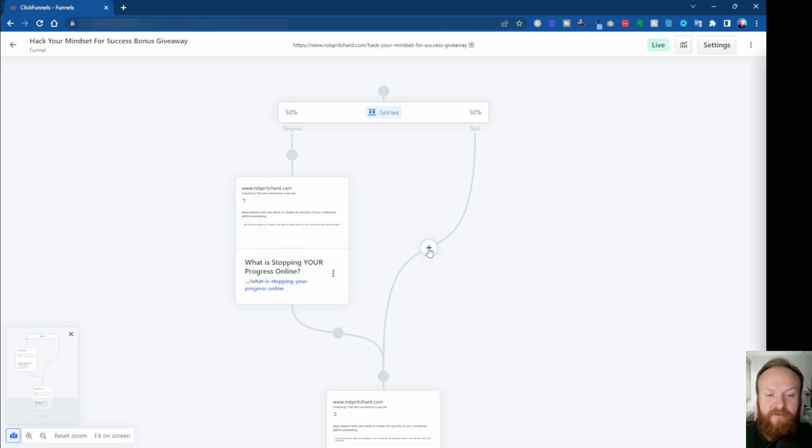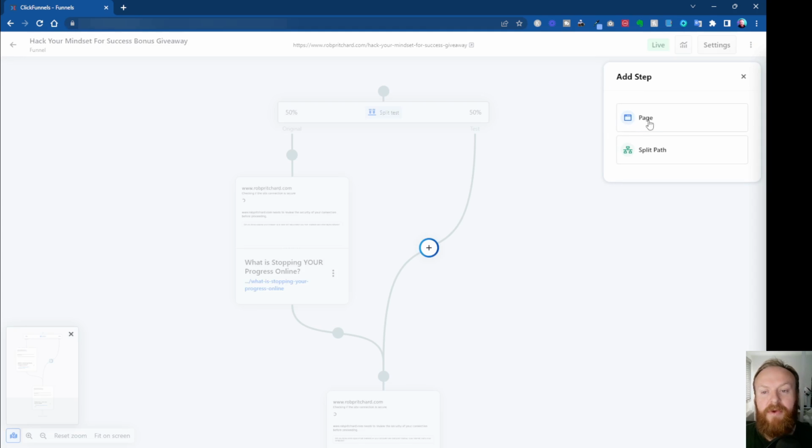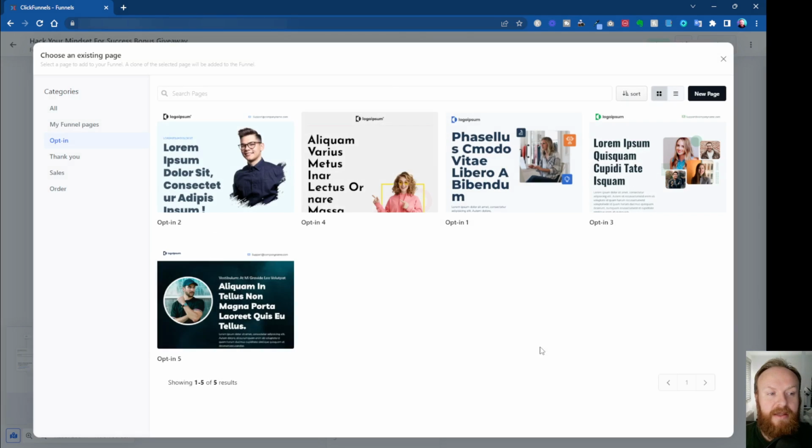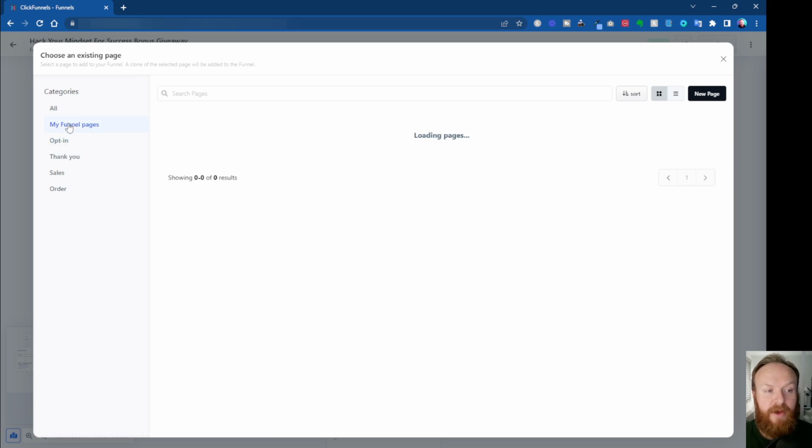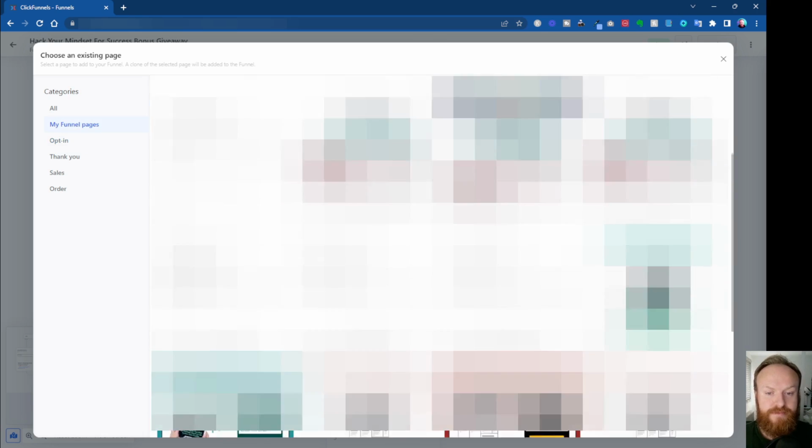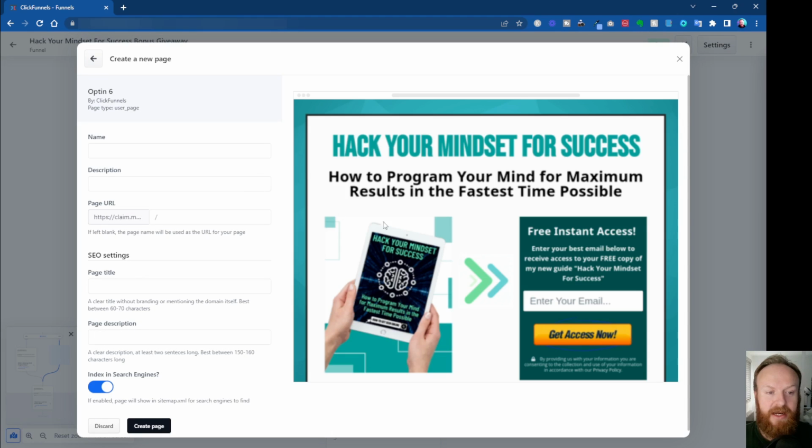Now, we've obviously got nothing on this test path here, so we need to click the plus here. So you hover over it, click the plus, and we want to add a page because we're testing a page against another page. And this will come up with the various opt-in pages in the templates, but what we want is to test it against the same page, but with some minor edits. So click on My Funnel Pages. That will show you all the pages that you've got in your ClickFunnels 2.0 account. I'm going to find that page here, so I'm going to click Choose.